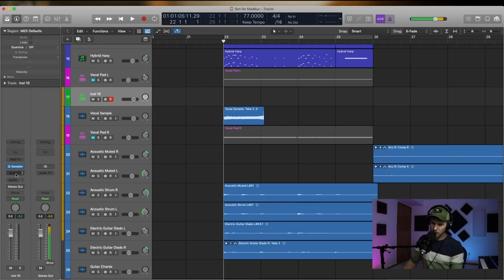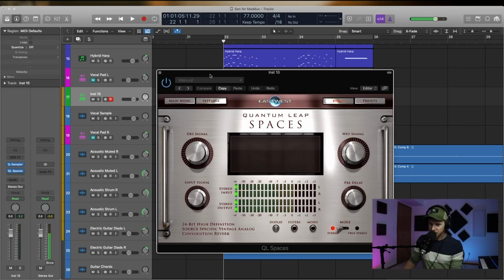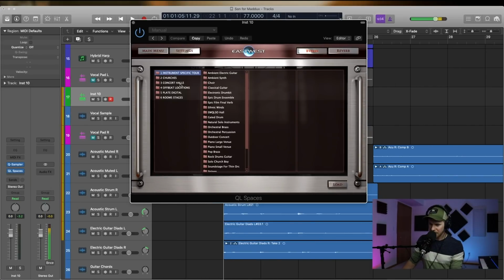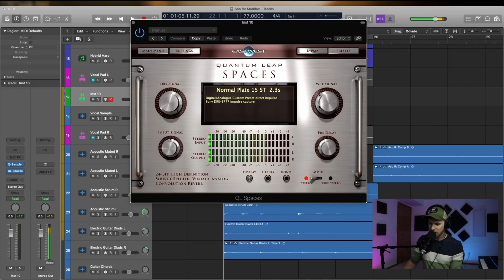But I'm really not too worried about that, because what I want to do is start shaping this sound with plugins to make this my own. So the very first thing I'm going to do is probably add some reverb. It doesn't matter too much, but I really like this East-West Quantum Leap Spaces.